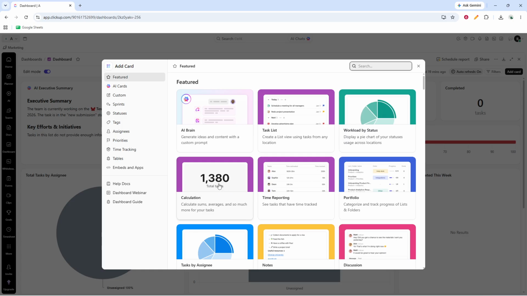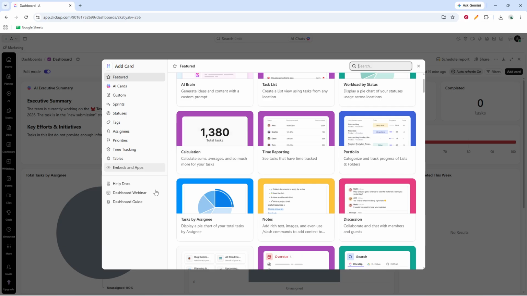For example, you could choose a task list if you want to see tasks directly on the dashboard, a calculation card for totals or metrics, or tasks by assignee if you want to break work down by team member. Pick the card that best fits the insight you want your dashboard to provide.